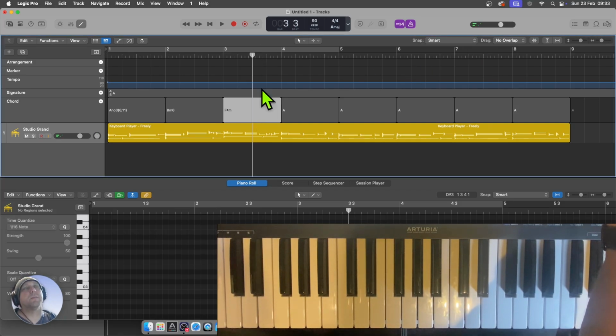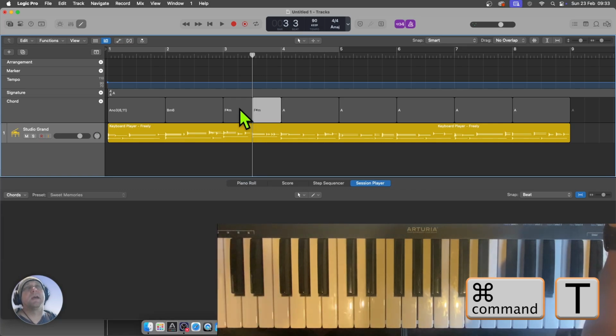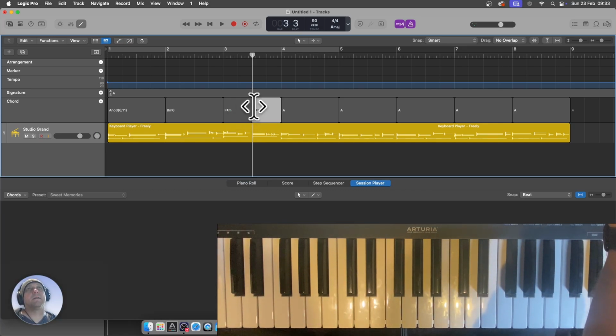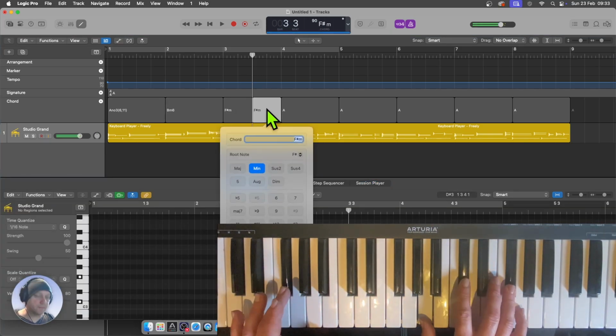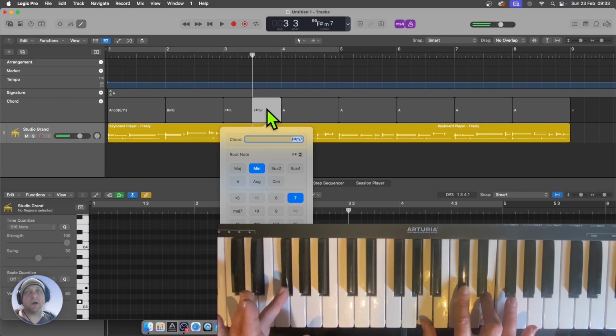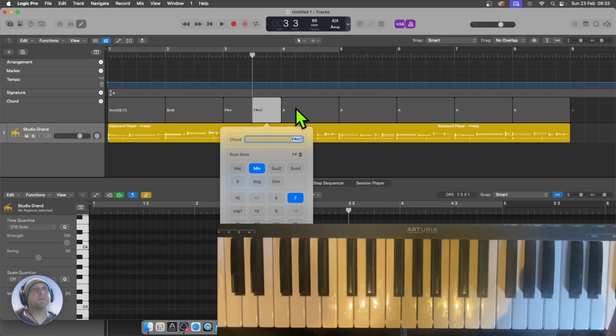I can literally put my playhead there in the middle of the track where I want it to change. Click on that, and I'm going to use Command and T, and that's now split that region of the chord track into two. So here I've got my F sharp minor, and here what I need, if I double click on that, it goes to F sharp minor 7. So that's in there now. I can move on to the next one.